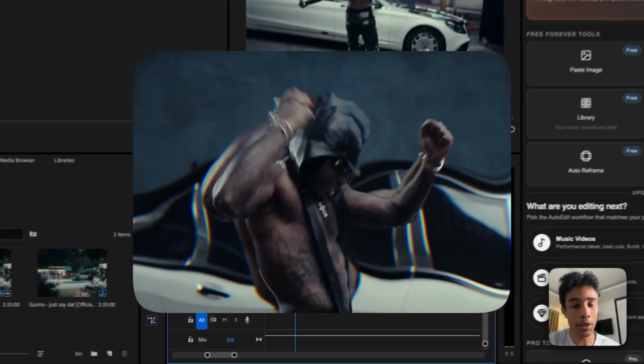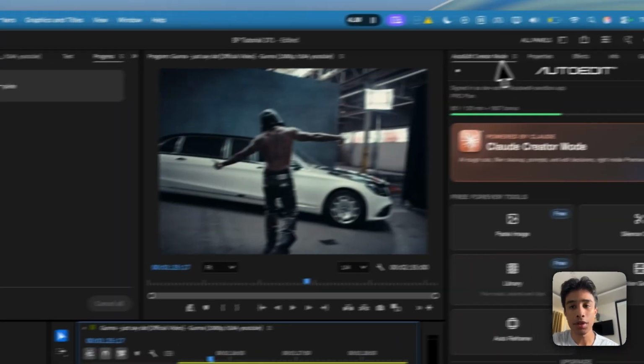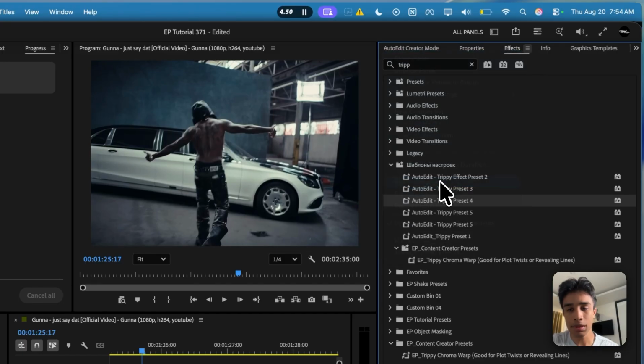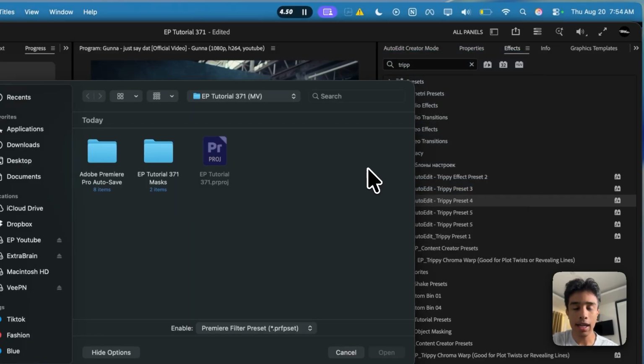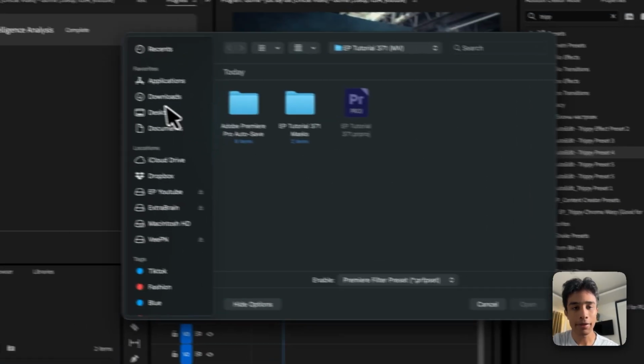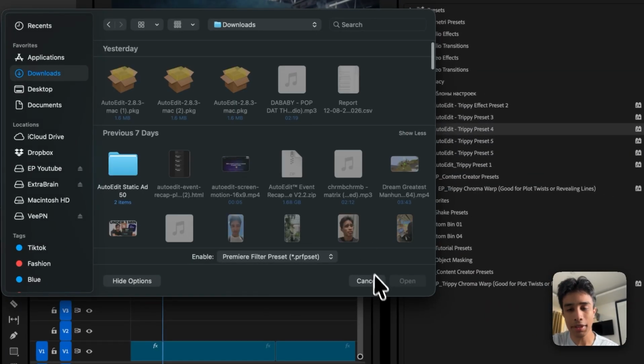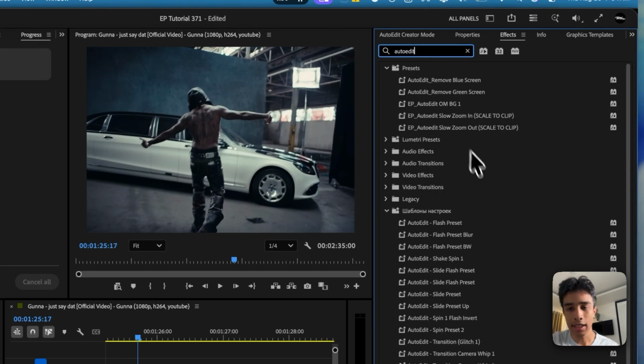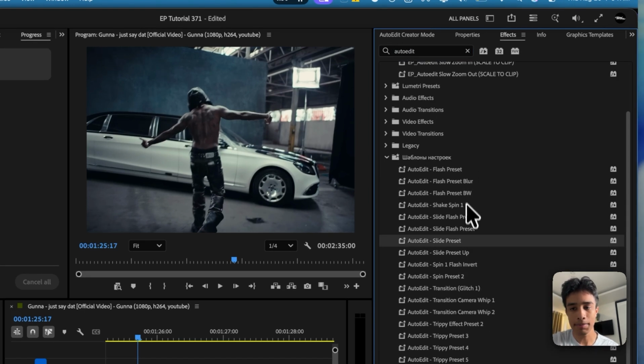The free presets, once you install them, you go to your effects panel, you click the three hamburger icon, and then you hit import presets. And then you just click the .prf preset file that you can download from the second link. So wherever you downloaded it, you just click it and then you hit open and then they will install. And then you'll now be able to see them when you search AutoEdit. So when you search AutoEdit, you'll be able to see these presets.